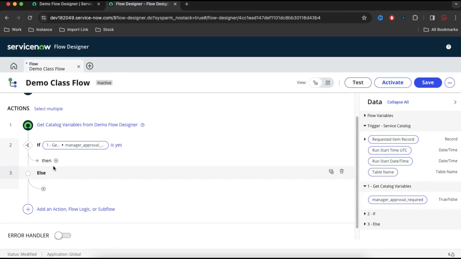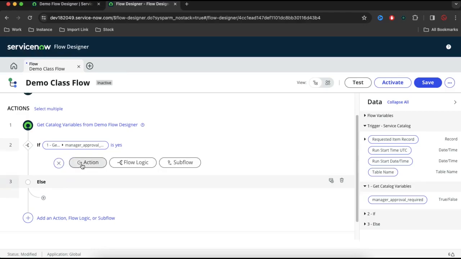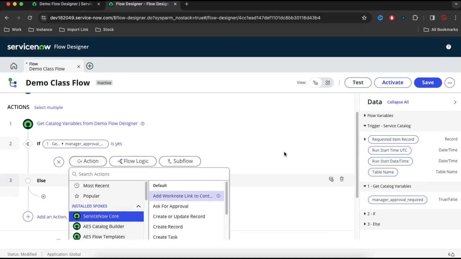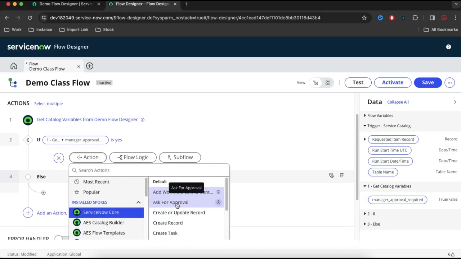Okay, so let's say that in the first case, if it is yes, I should generate a manager approval, right? So I'll click this plus sign and go to these actions, and I need to generate an approval. So I'll go for the Ask for Approval action. Under this ServiceNow Core, I'll select Ask for Approval.